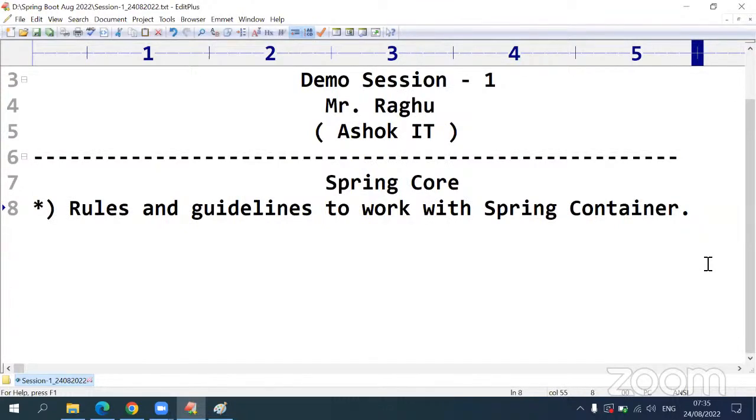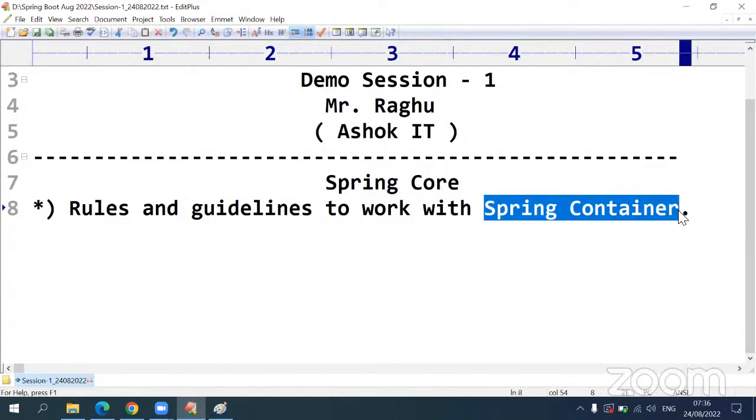So this is Spring Core, chapter 1. In this chapter, what you have to learn mainly is how to work with the Spring container. What are the rules that you have to follow? What are the guidelines you have to follow, so that you will get a better output?